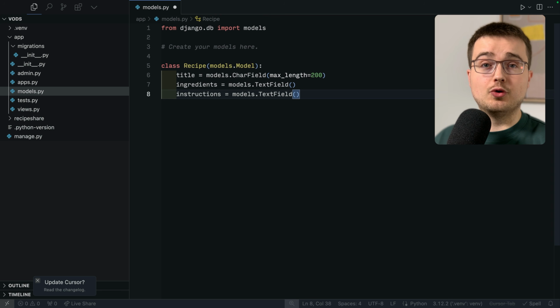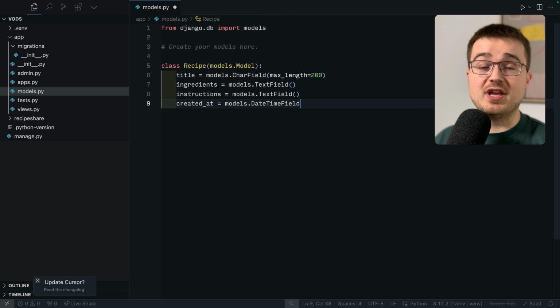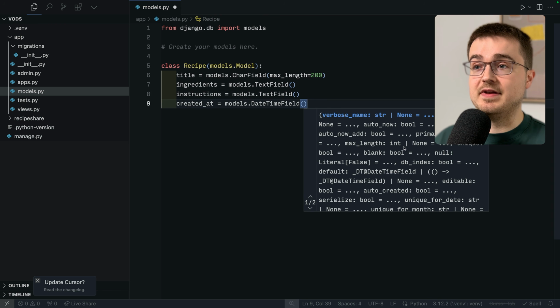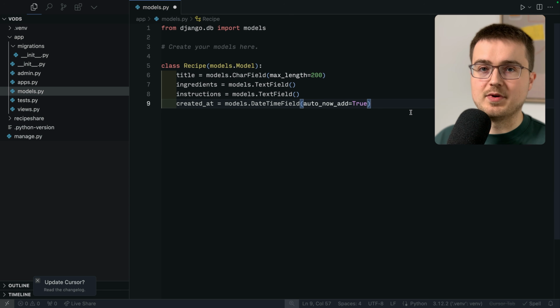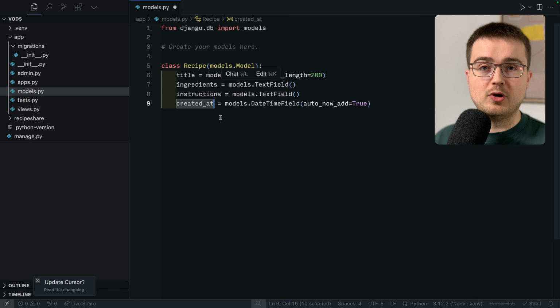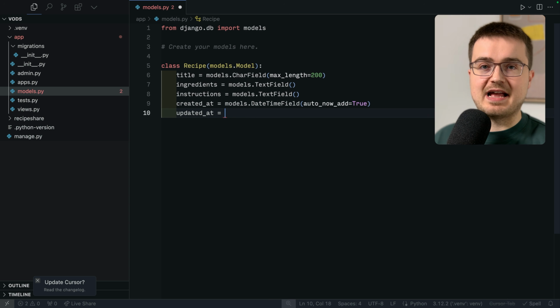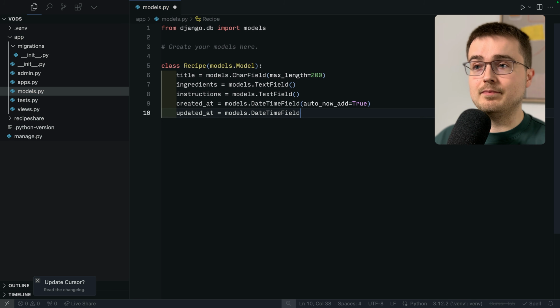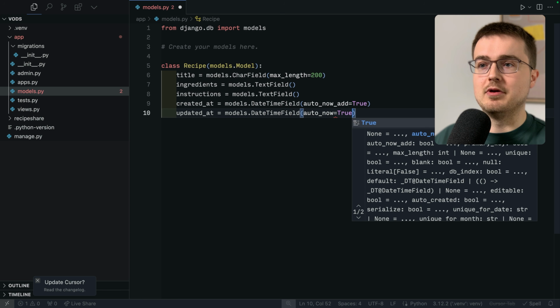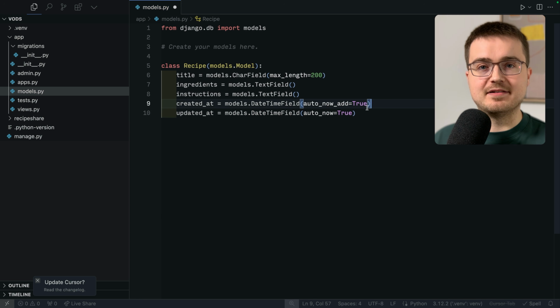Now, you usually want to store the creation time and also the update time for any model. To store the creation time, we create a DateTimeField and we say auto_now_add equal True as an argument. This will mean that when we create a new object of type recipe and we save it to the database, the created_at field will be populated at that point with the current date and time. To create an updated_at field that changes every time we modify the model, we do more or less the same thing, but we say auto_now equal True instead of auto_now_add equal True.